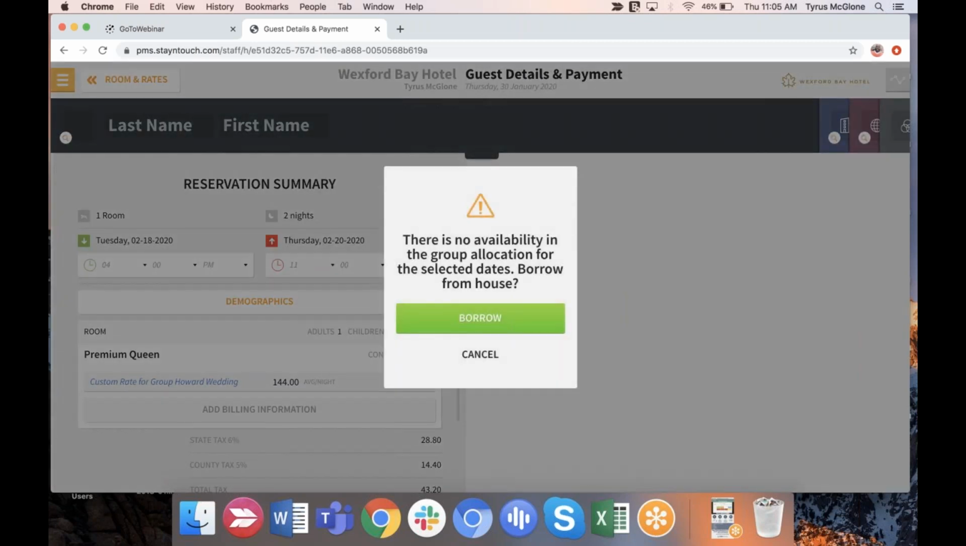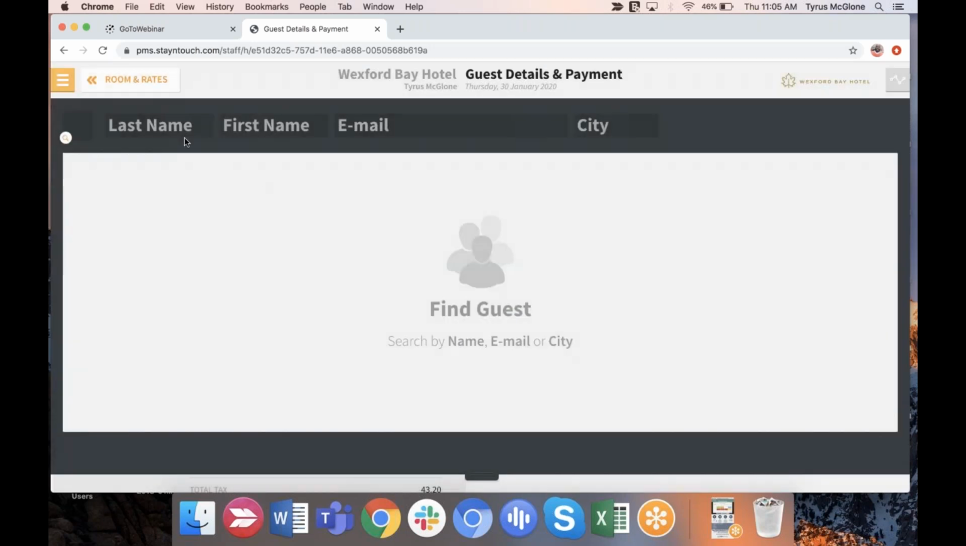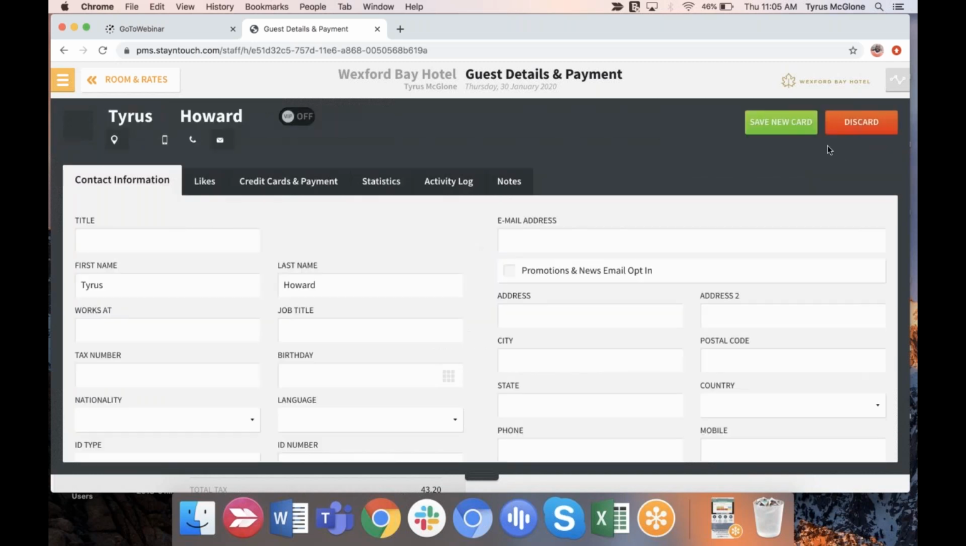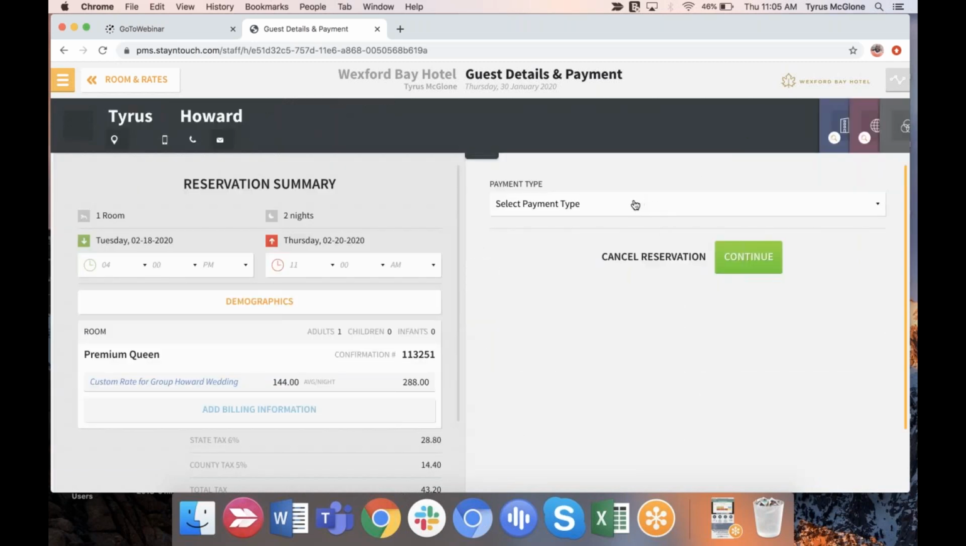Now, this option will actually come up and ask me what I'd like to borrow from the house. If I want to pull inventory from the general inventory to add to this group, I can absolutely do so by just clicking borrow. And then I will proceed with filling out the guest profile. I'll go ahead and save this, and I'll enter payment data here.